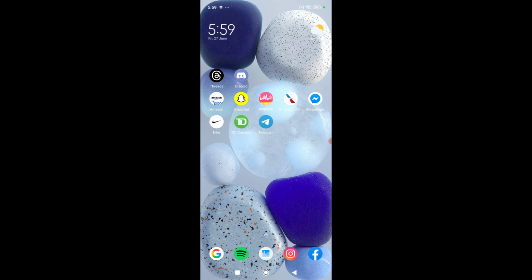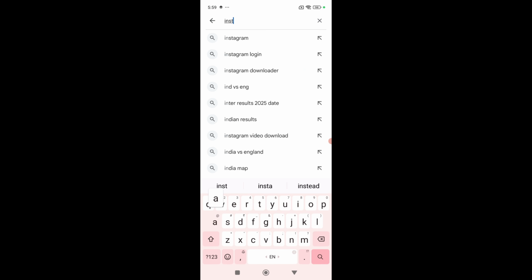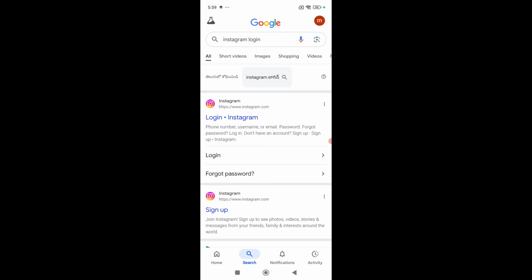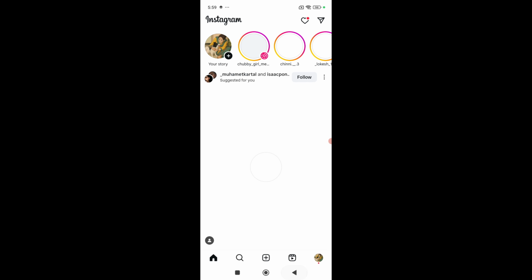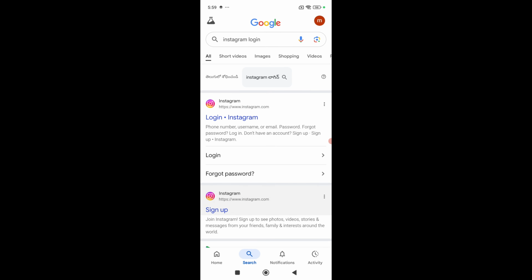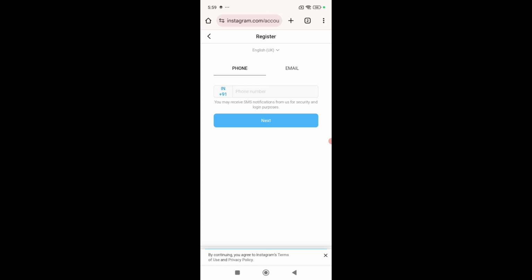Now, instead of using your real email address or phone number, it's a good idea to set up a new email account specifically for this purpose. There are various free email providers available that you can use. Create an email with a non-identifiable name and make sure your password is secure.